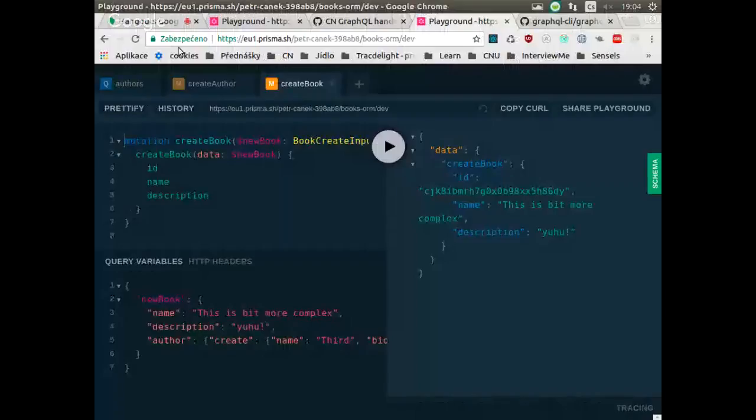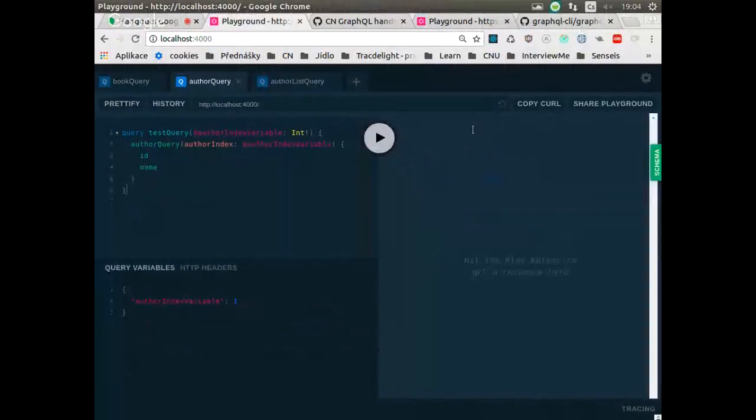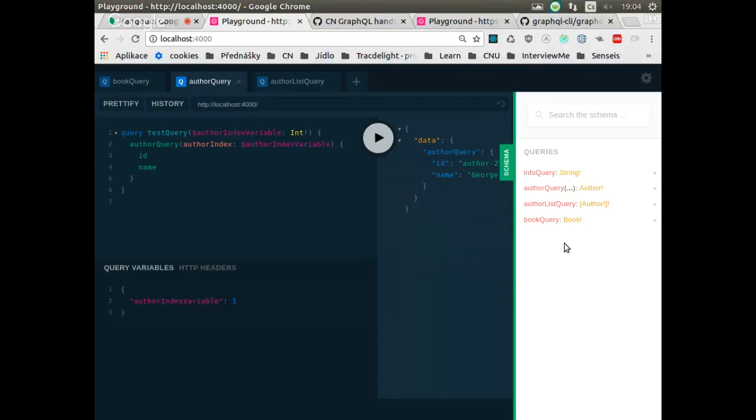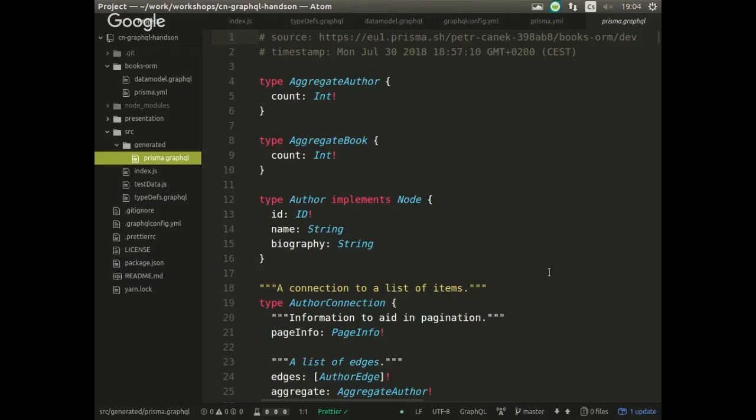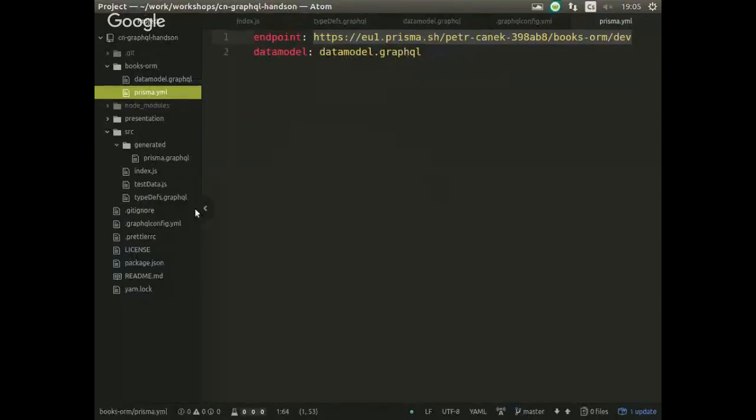So our server is running. If I go to the GraphQL playground, refresh everything, it should be the same. It should still work. The schema is exactly the same because we didn't change anything except that we have added context, which can do pretty cool stuff.